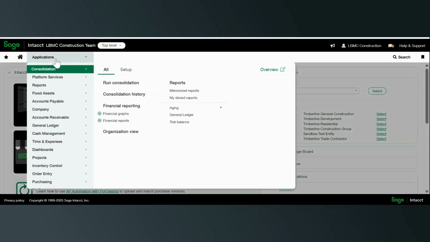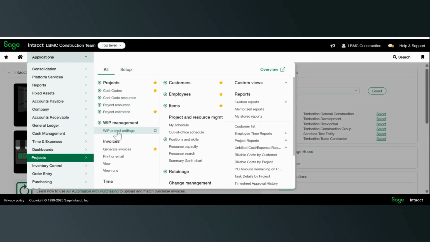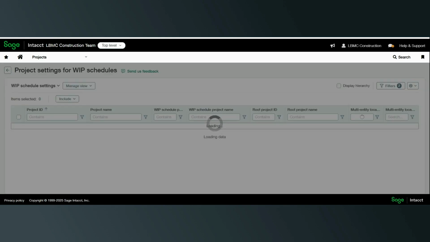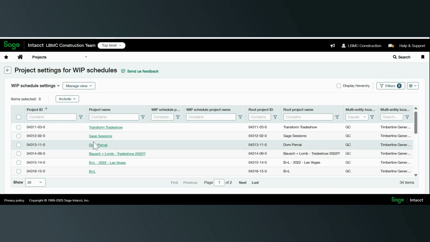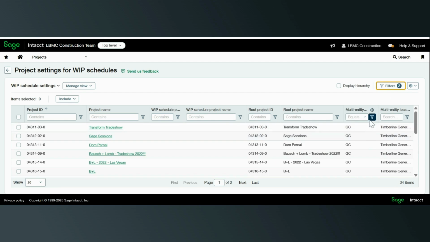Once setup is complete, the next step is selecting which projects to include in the WIP schedules. Do this by going to Projects, then All tab, then WIP Project Settings. If it's the first time on this screen, use the List View selector at the top and switch to WIP Schedule Settings. A full list of projects will appear. Up to 100 can be selected at a time. If the company uses project hierarchies, turn on Display Hierarchy to view parent-child relationships between projects. To help filter or find specific jobs, columns like customer status or location can be added to the grid. This makes it easier to zero in on the right projects.